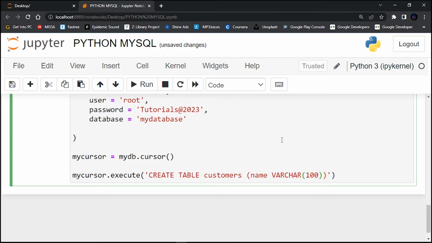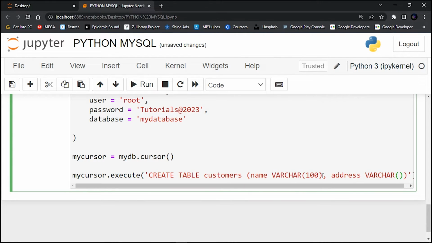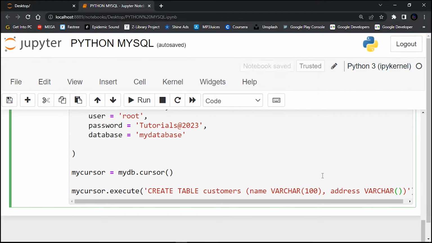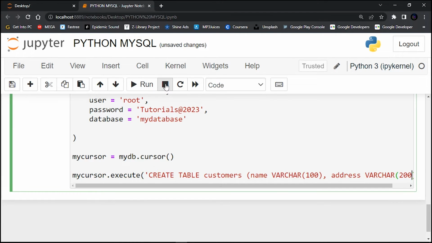And then here the other one, so add in a comma, then let's add in address. For address, let's also use varchar, and for address we can give it even 200 characters. And then what to do, guys, let's try to run, and then let's check out our database.